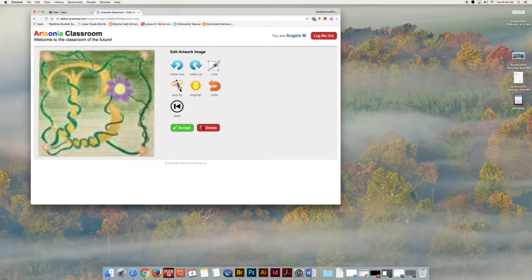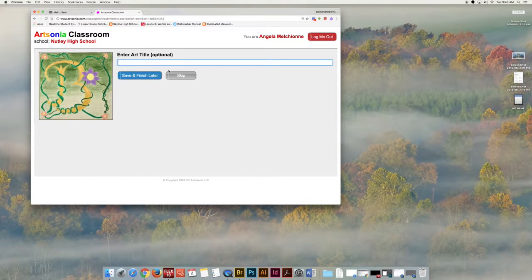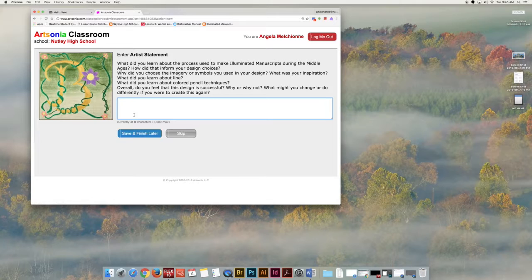Here you can also click on auto fix or brighten if that looks better. I don't think that looks better. Let's do one brighten. No. We'll do auto fix. Okay? And then you accept those changes. Then you can add a title if you want. You could title it your name. You could title it, you know, whatever you want. Okay? So I'm going to just hit skip.